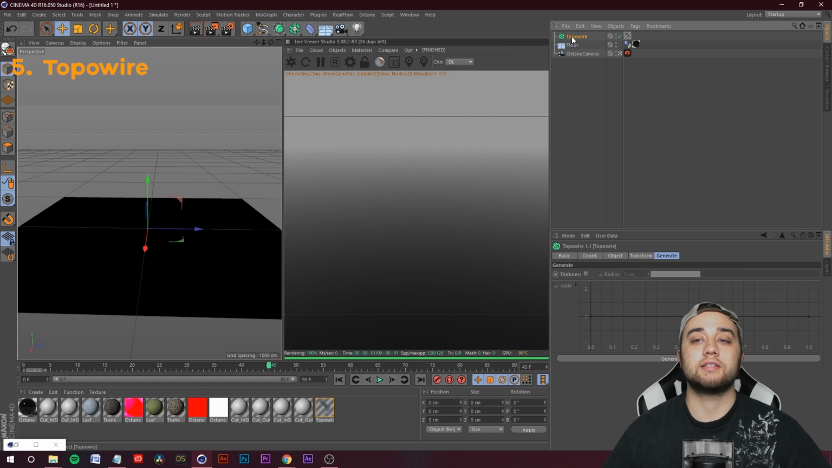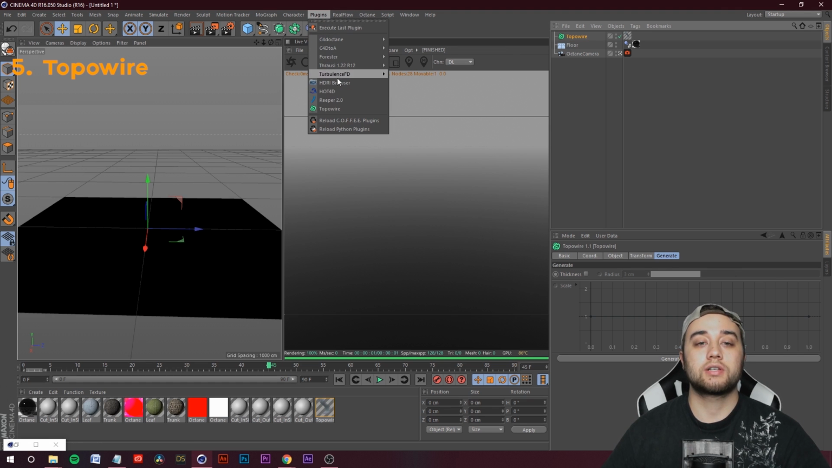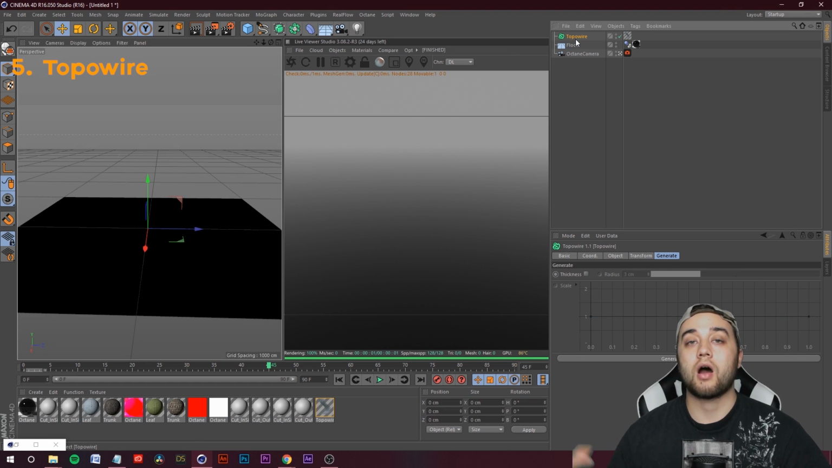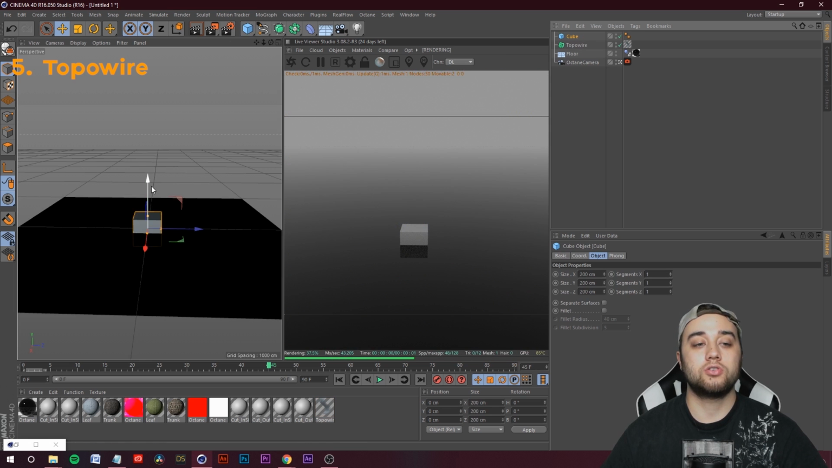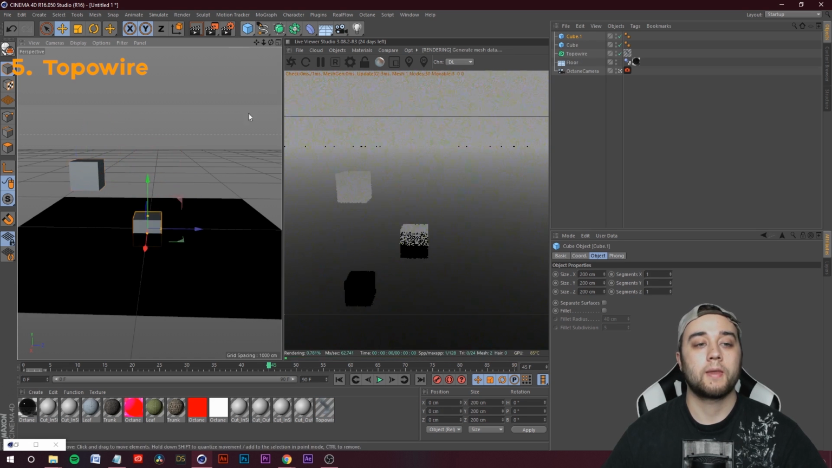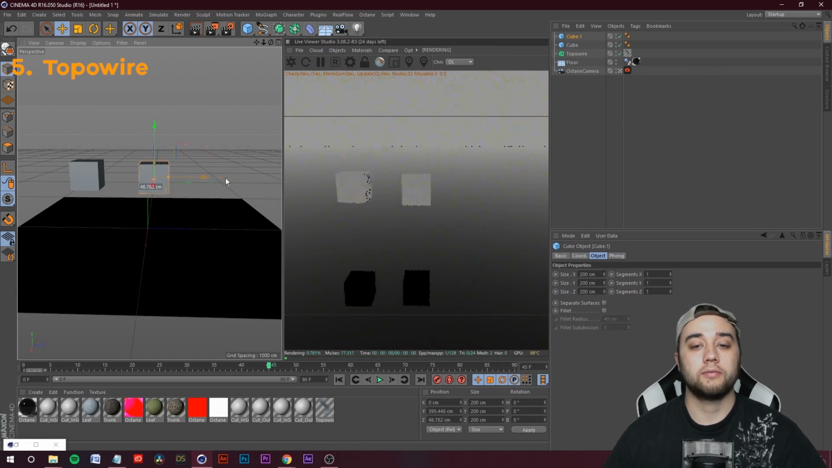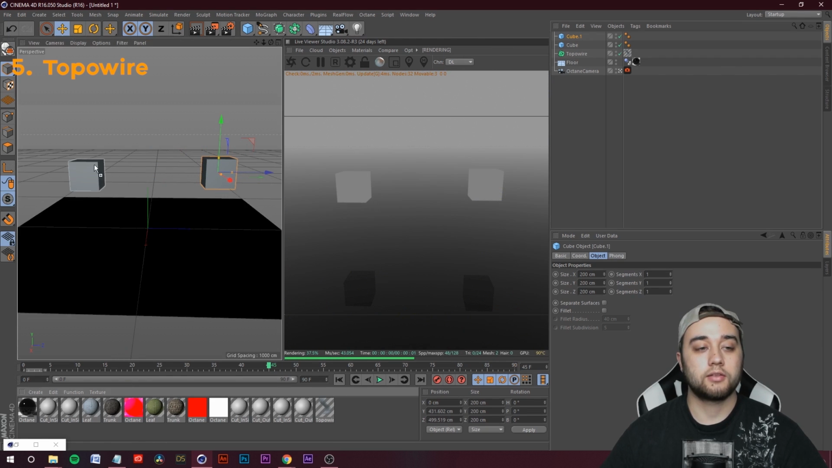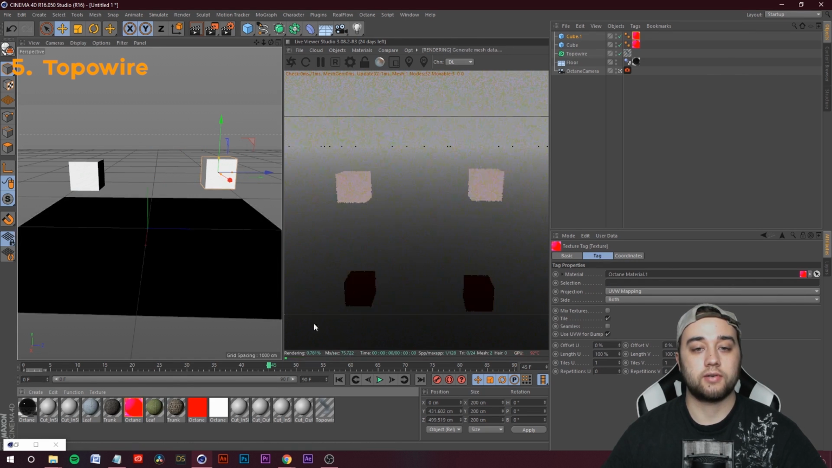The reason why I like this is you just click on your plugins, you open up the TopoWire object, and then we can go ahead and create two cubes. So let's create one here, and then let's create one over here. And let's apply our texture onto here so that we can differentiate.